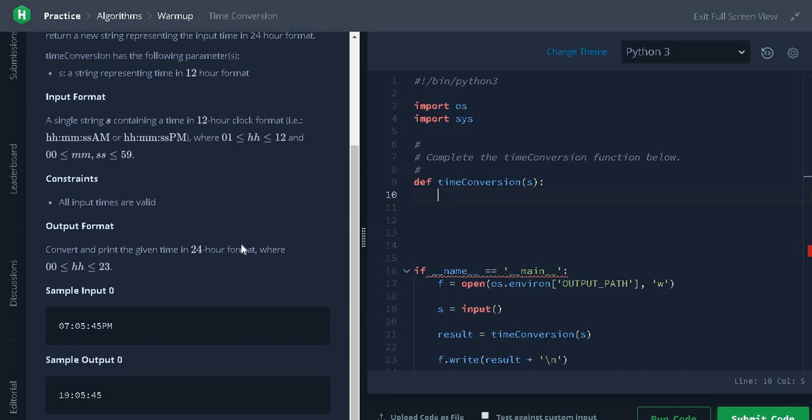Let's check the input and output. This is the sample input. It is a string. They have an AM and PM to indicate the meridian. The output is a 24-hour military time format.